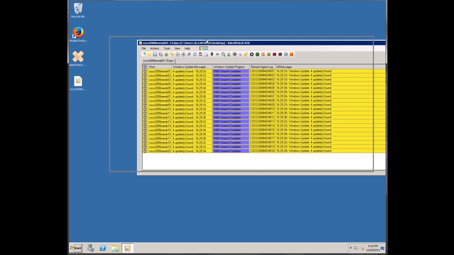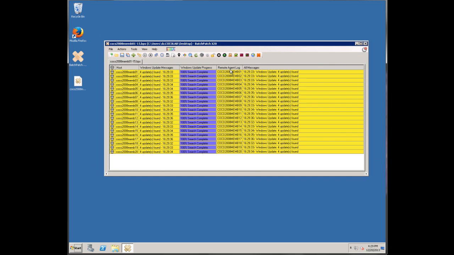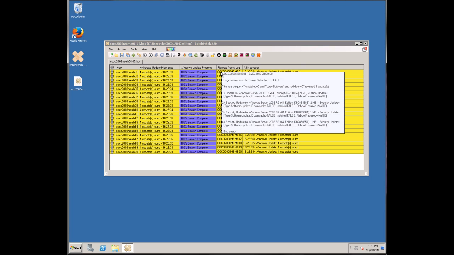Okay, it looks like our search is done across these 20 machines, and we have 4 updates available on each. I'm going to middle click on this remote agent log column, and it shows us for this machine, Coco 2008 Membo 1, we have 4 updates available, and we can see the various properties here. These are security updates. This one is a critical update. And the next thing we would do is go ahead and choose to install updates.